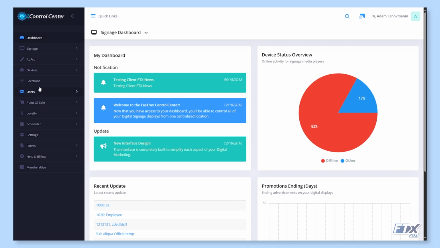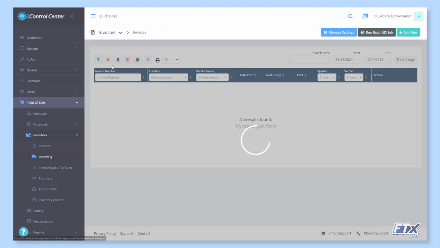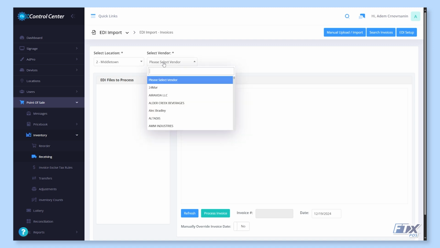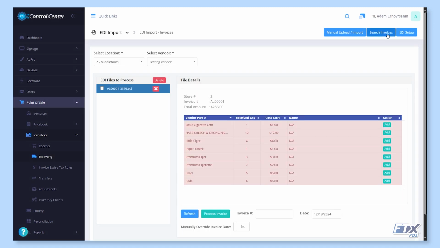When we navigate to the EDI module, which we can get to by clicking through Point of Sale, Inventory Receiving, and then finally selecting the EDI import option from the drop-down list at the top left of the page, we will make note of the fact that when an EDI order is pulled in that contains items within it that are not already present within our price book, those particular items are highlighted in red from the EDI invoice preview screen we see here. For each line item or product highlighted in red, there will be a green Add button in the column furthest to the right.